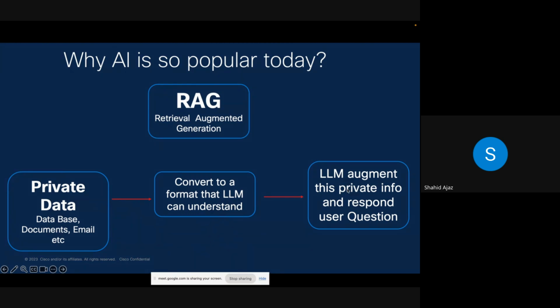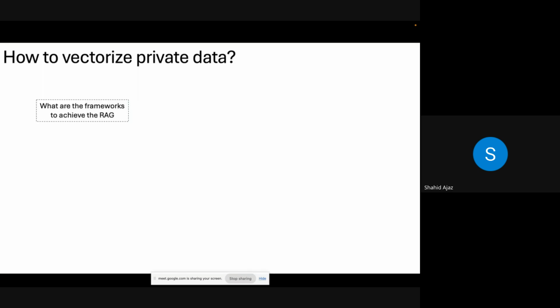Then the LLM augments, meaning it adds and uses this private info, and responds to the user's question. Here is the bit technical thing. You don't need to understand it, but it will help you when you read next time. In the previous slide, I said you need to vectorize the private data. What is vectorized? Vector means it's a number for any data. This is a symbolic number. I cannot explain it in this meeting, but you can say that every data needs to be vectorized. My private PDF file, HTML, even I can give 10 HTML links and ask it to summarize all the HTML links. If I ask a question, it goes to those 10 HTML links and answers me. For that, you need to vectorize.